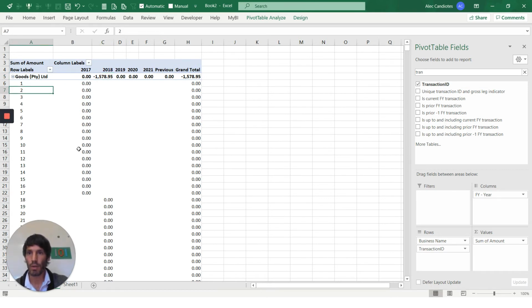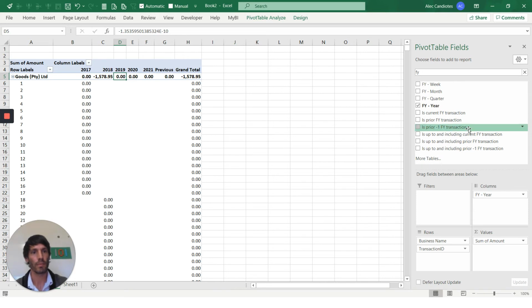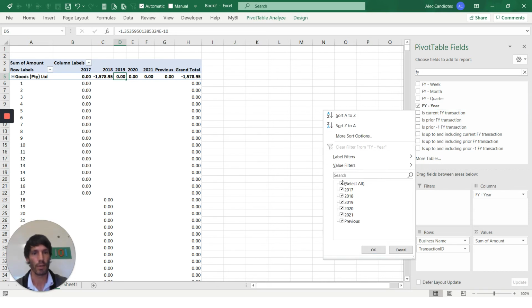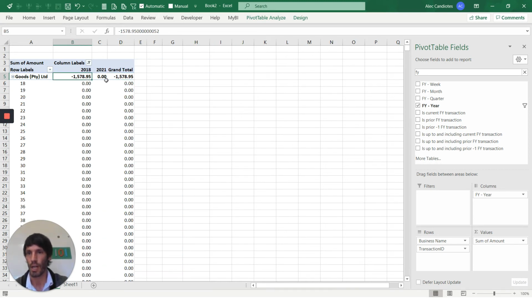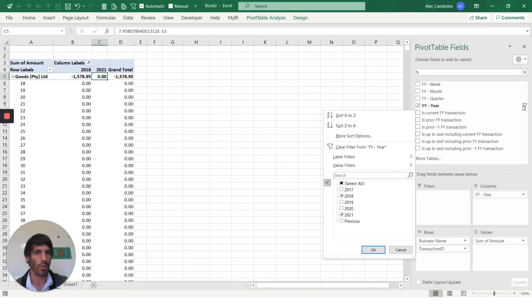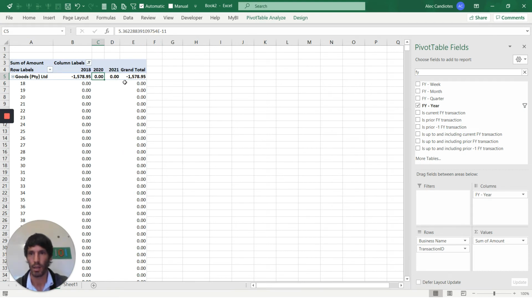So now we obviously know it's only in the 2018 year and the 2021 year. So what I'm going to do is filter out all the rest. I'm going to filter out the 2017 year, 2019 year, and the 2020 year, and even previous, which is the opening balances. Throw that out. Now I've only got those two years left. And then let's just see, that was 2020 actually. This is the 2020 year.